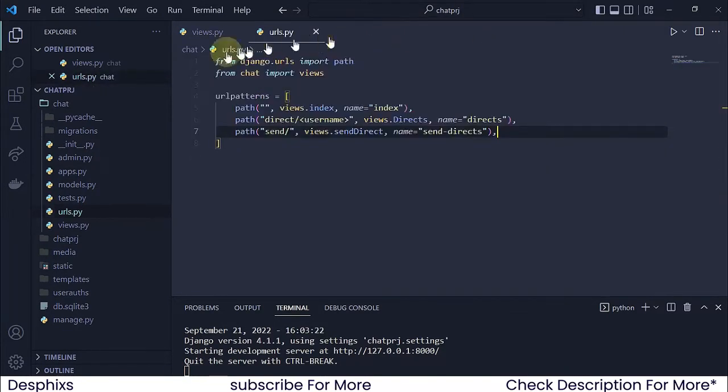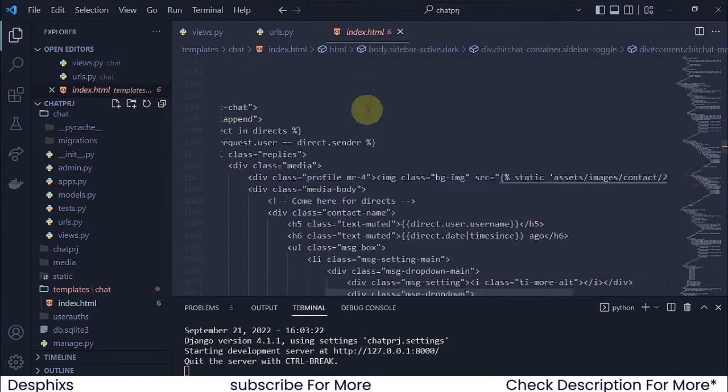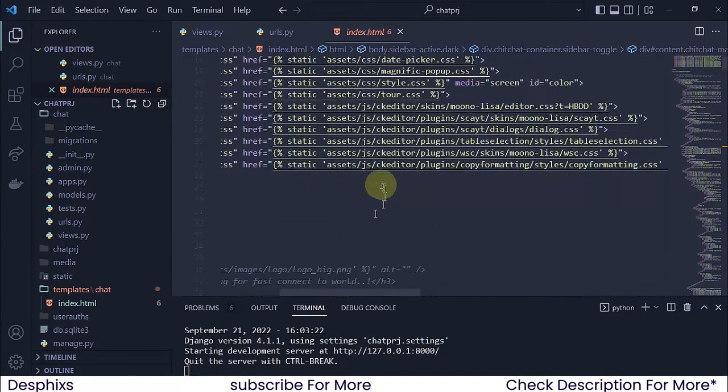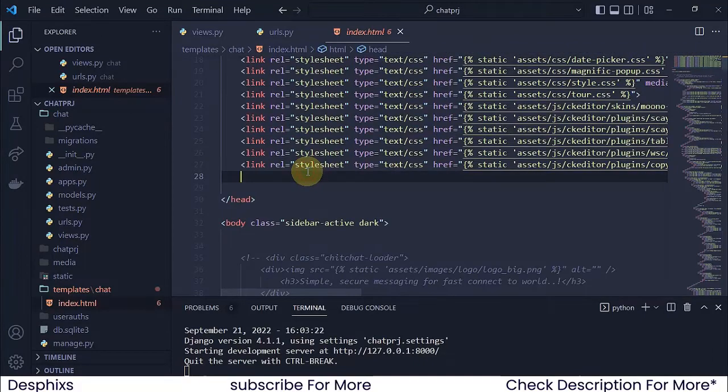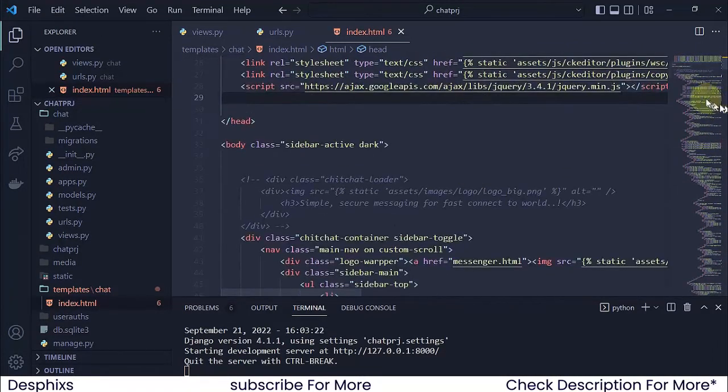I'm going to close this off, and in the templates over here, I'm going to open up the index.html, and I want to head all the way to the top. So all the way to the top, we need to paste it down here. Okay, so when we've got that over there, I think that's pretty much what I want to do. Now let's go ahead and start working with the Ajax.